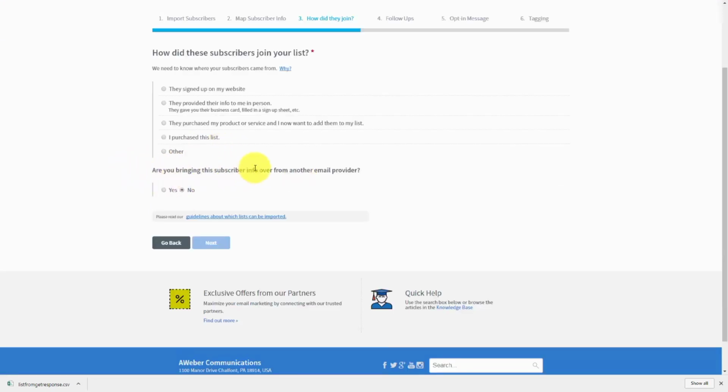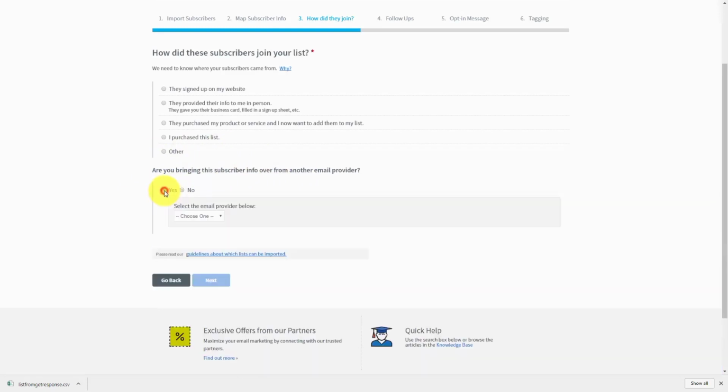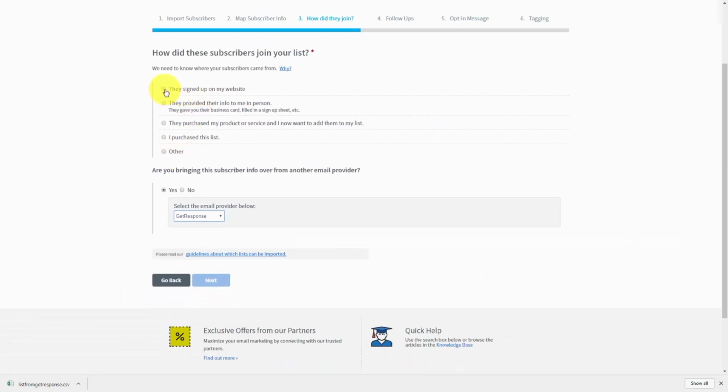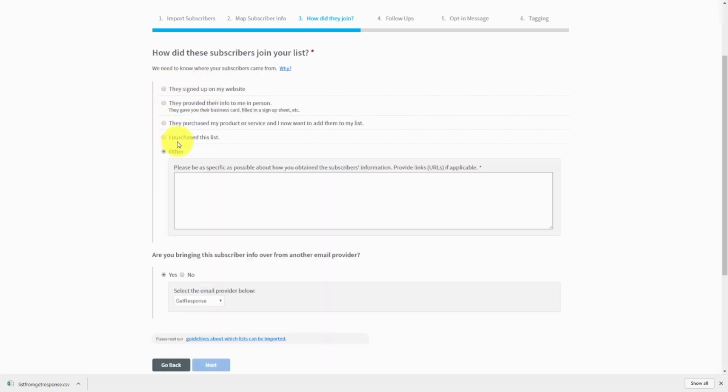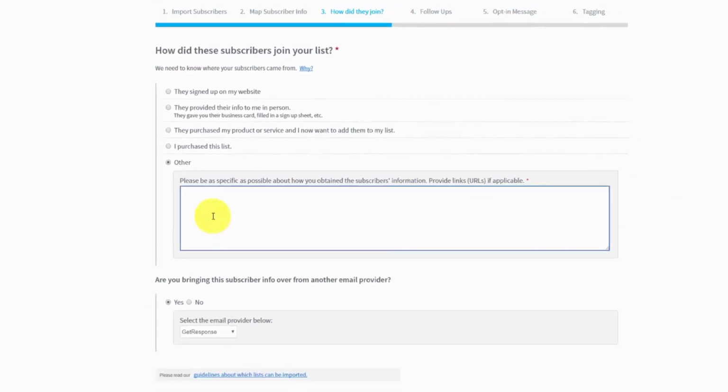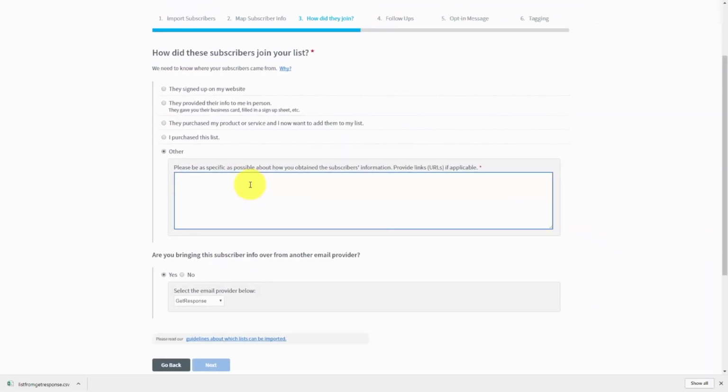Now, Aweber is going to want to know how you brought the list over. So in this particular case, you're going to say yes, you brought it over from another email provider. You're going to choose the email provider here. Once you do that, you're going to click this button that says they signed up with you, or you'll choose the appropriate section. So in this particular case, we're going to write in the explanation, and then click Next.